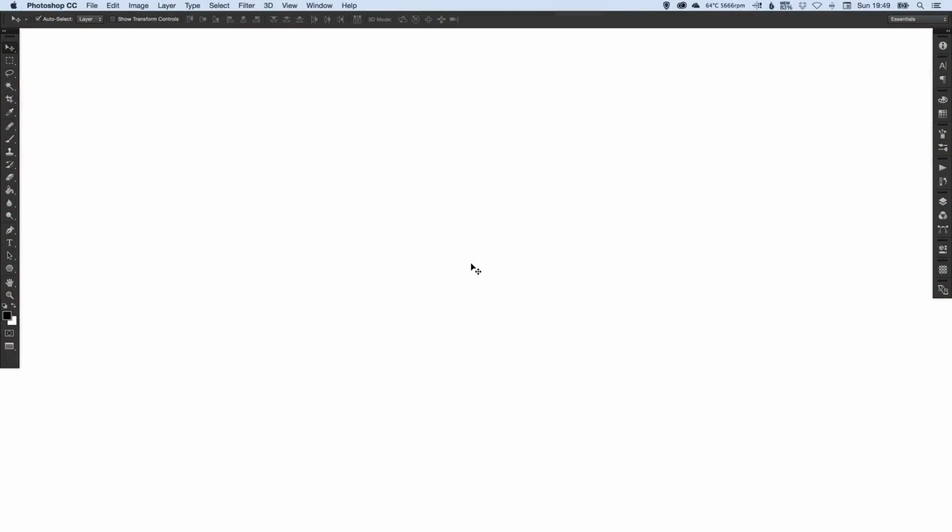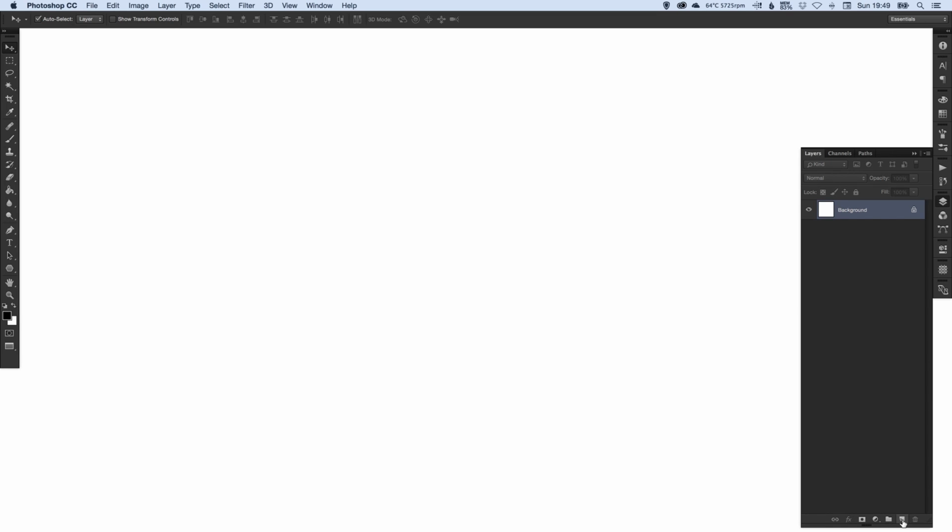Photoshop. Let's get started. So we're now in Photoshop, and we're going to start by going over to our layers palette and creating a new layer. Once we've done that, we can go over here to where we've got the different shapes. And if you left click and hold, you'll get all these different options. And we're going to select the custom shape tool.